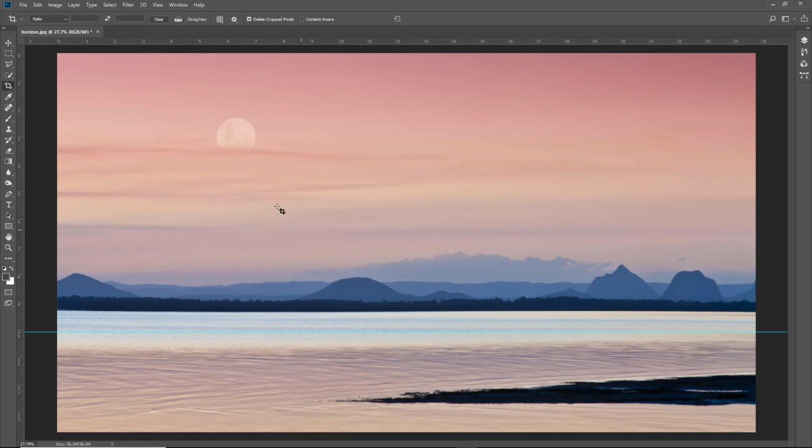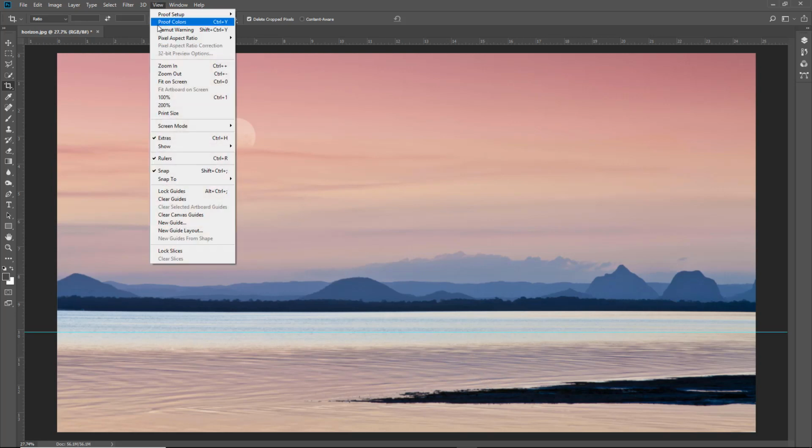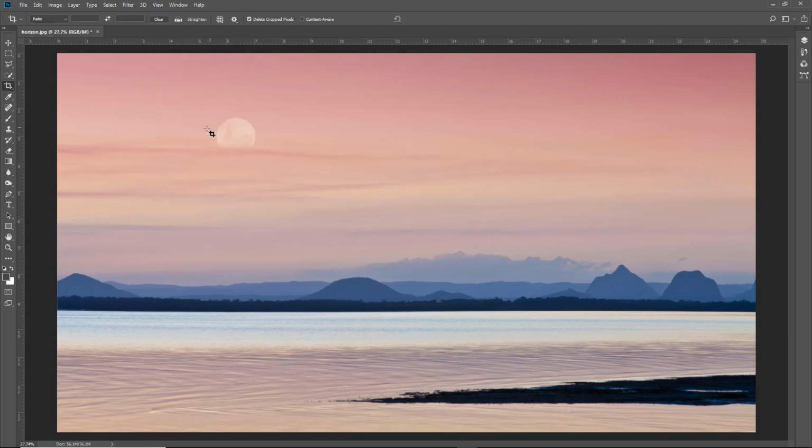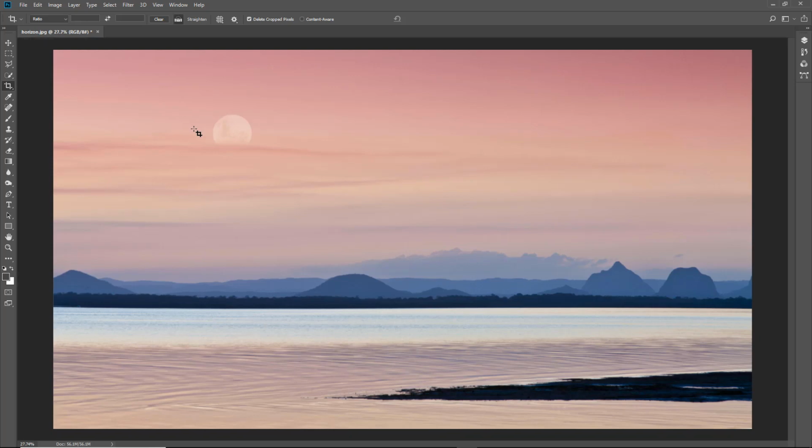To remove the guide, I can go to View, Clear Guides, and the rulers, I can either go back to the View menu and deselect them, but Control R for rulers is quite a nice, quick, easy shortcut. And there we have the horizon nicely straight.